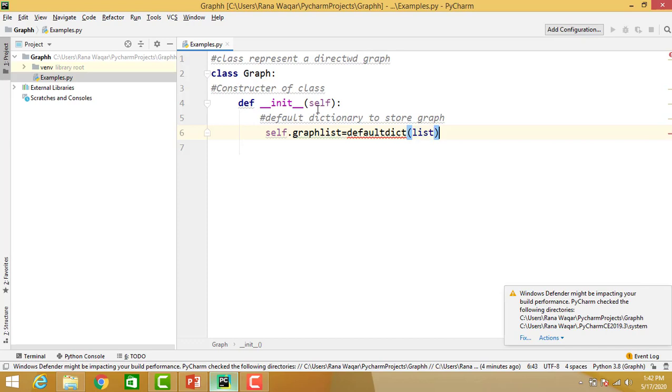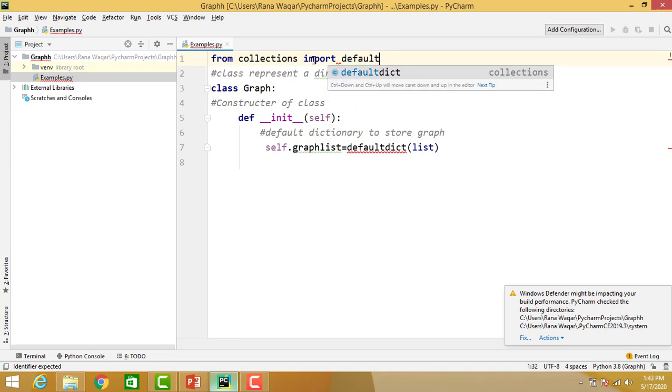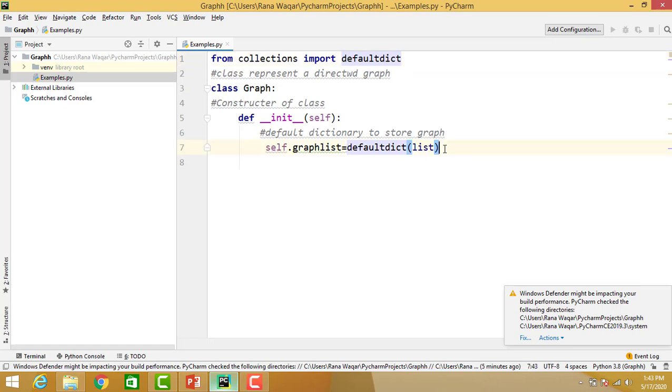Now the error is because defaultdict is not built in. Now it's time to import defaultdict here. It's from the package named collections, import defaultdict. Now the error is removed here in this constructor.